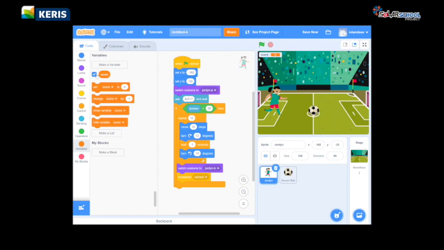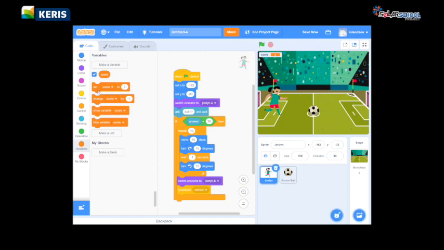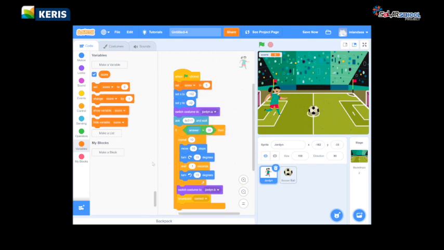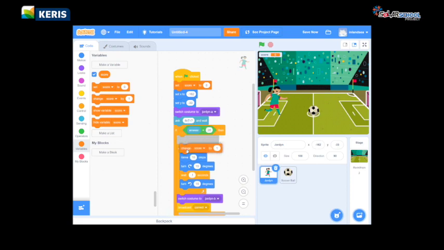We need the score to reset to 0 when we start, so I'll grab the Set Score to 0 block and snap it right underneath the starting block. To make the score go up when I get the answer right, I'll drag the Change Score by 1 block under the Broadcast block.